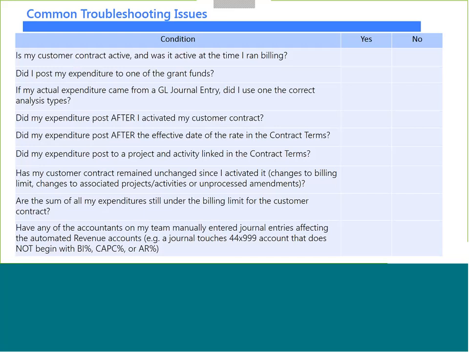One, was the customer contract active, or was it active at the time that the individual ran the billing? The answer should be yes to all these questions. If it's no, then that's an area where you can explore how to troubleshoot with the systems team. Two, did I post my expenditure to one of the grant funds? Yesterday and in previous sessions I showed you the query grant fund to billing that associates the actual 5-digit grant fund code to the reimbursable rate set. If you used a fund in your transaction that's not on one of those rate sets, then it's not going to trigger any sort of billing or revenue recognition.